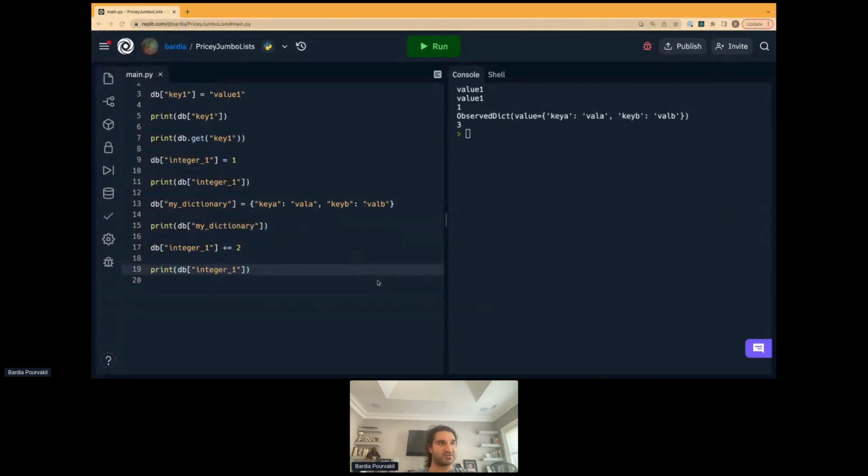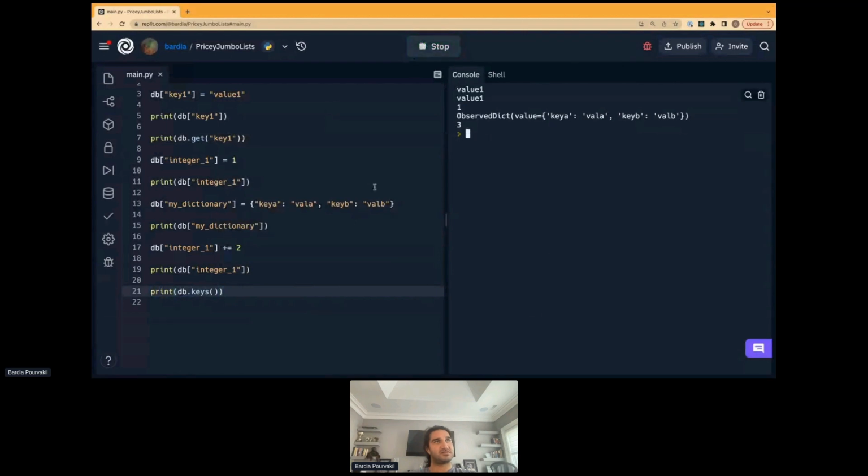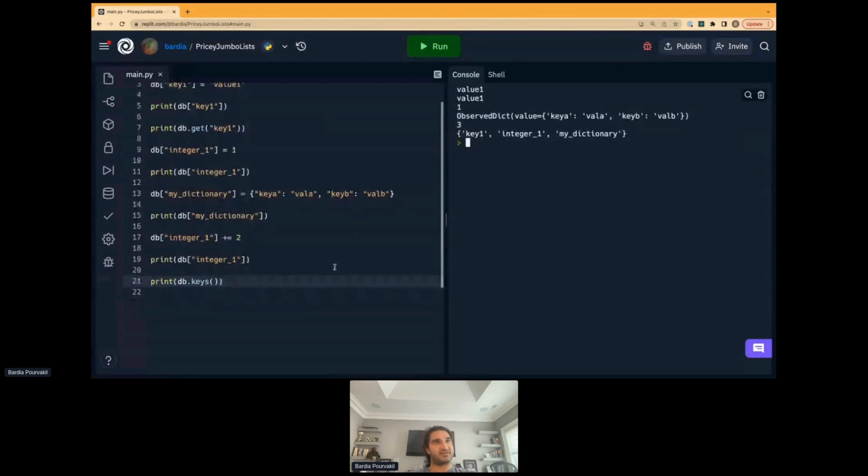So we can also use db.keys to get all the keys in the database. And that's super easy. Oh, I forgot to print it. And yeah, you can see all the different keys.